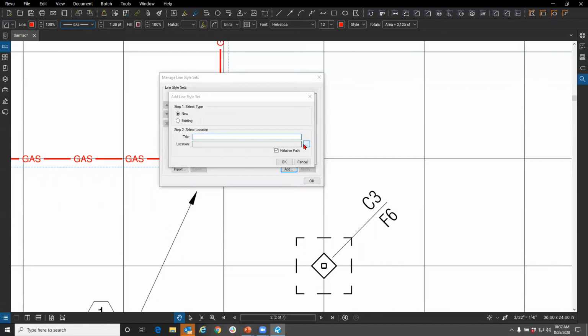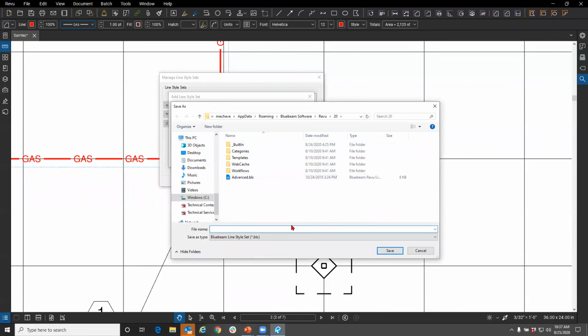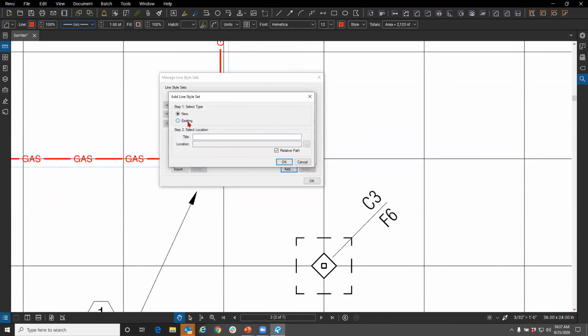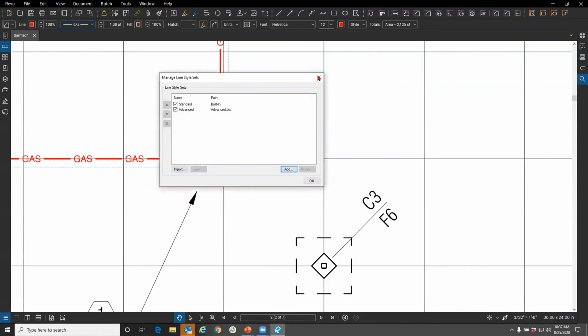Title, what's the location of the path for it? It is a .blx file. So you can go into here, you can see the built-in ones if you wanted to go to, or you can go from an existing one if you wanted to create them. So that's how you would go about doing that.